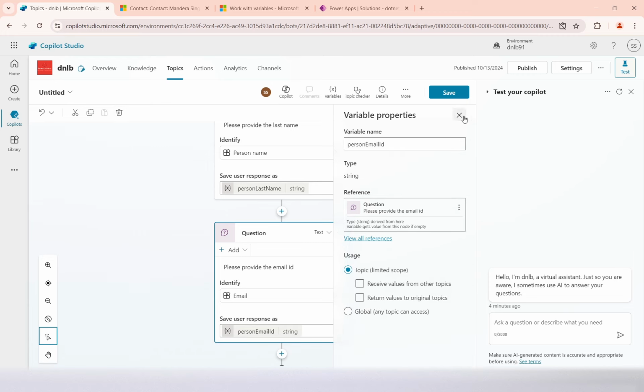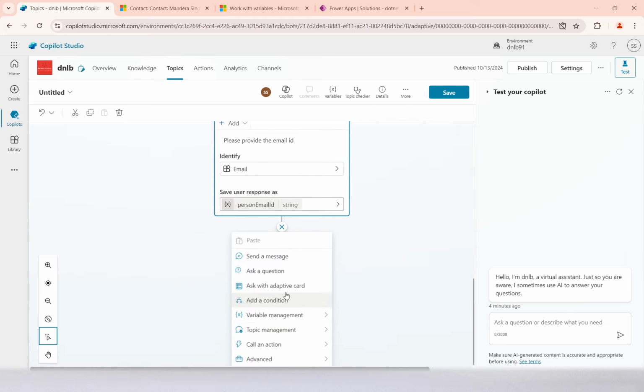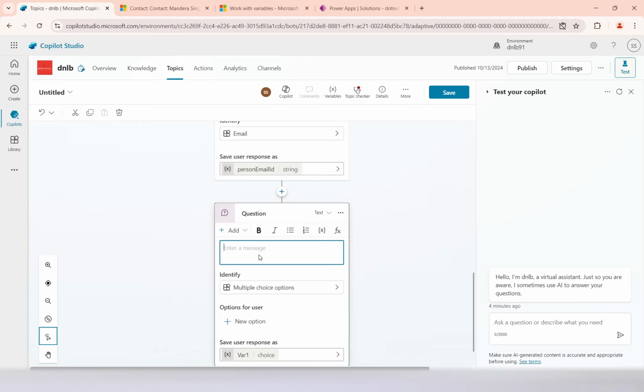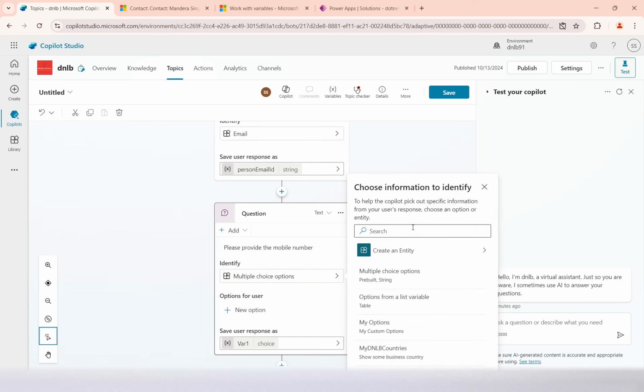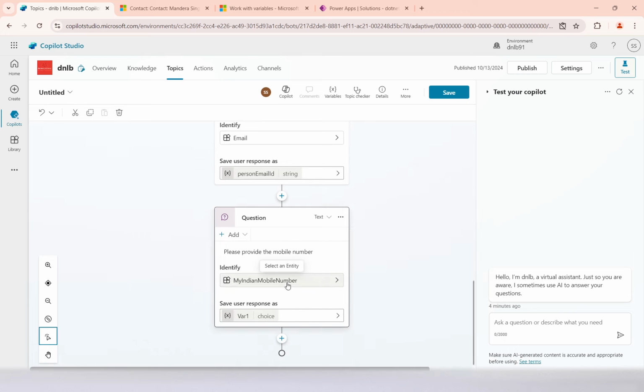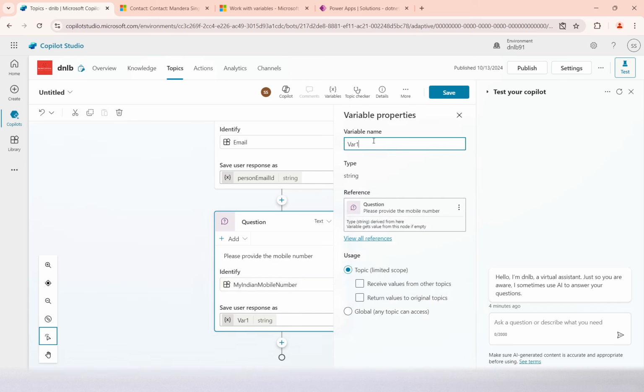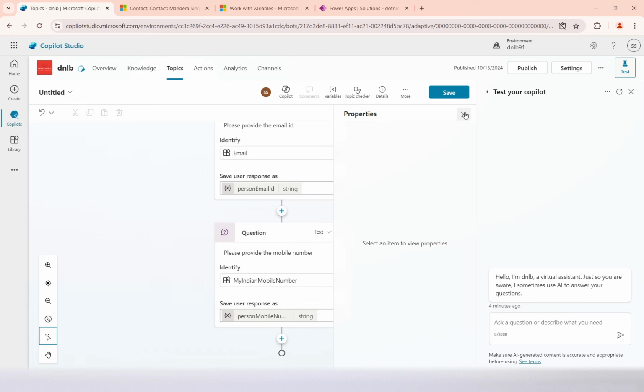Okay, next is the mobile number of the contact. So here, please provide the mobile number, and here I have already created the phone number identifier. I created it in the previous video, like the Indian mobile number format, so you can refer to that one. I am selecting that, and then I will rename this variable person mobile number. Okay, so now we have created these variables.